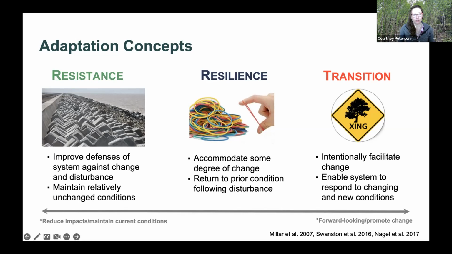So we can think about this in terms of how we are helping the system persist under a changing climate into the future. With resistance, we're resisting change, improving defenses against disturbance, and maintaining unchanged conditions. With resilience, we're thinking again about persistence, but it's that rubber band analogy of how we accommodate some degree of change but return to a prior condition following those disturbances. And then finally, transition, where we're intentionally facilitating that change and enabling the system to respond to those new and changing conditions. Thinking about how we can adapt across the spectrum of adaptation options can help us have a large suite of ideas for how we can ultimately decide to respond to those impacts through our actions.